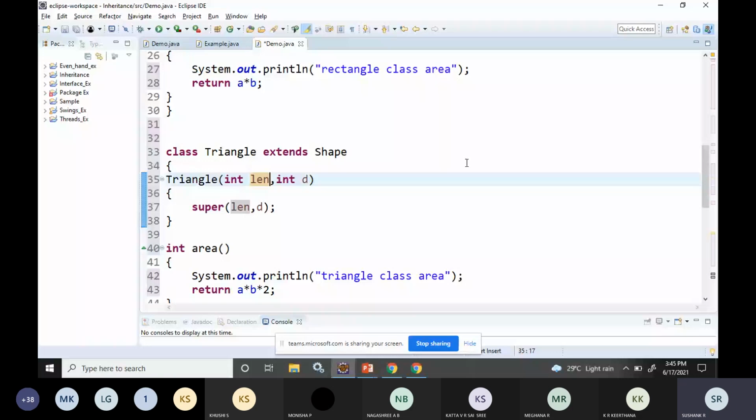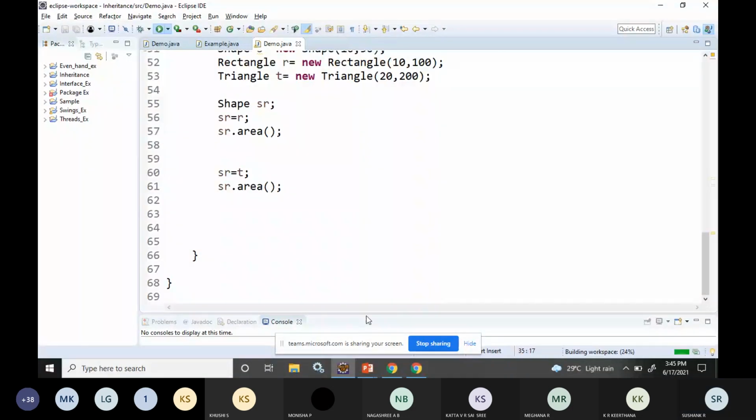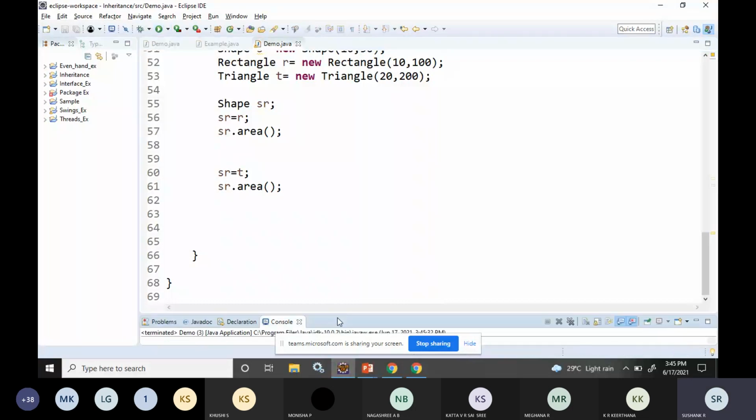So if I run this program, build and run, one second, I'm getting the output. I should drag this console.